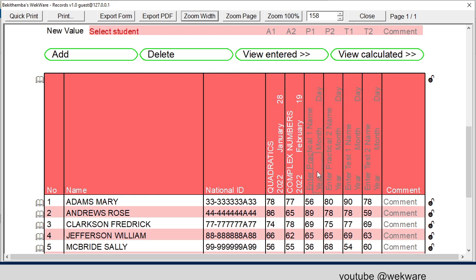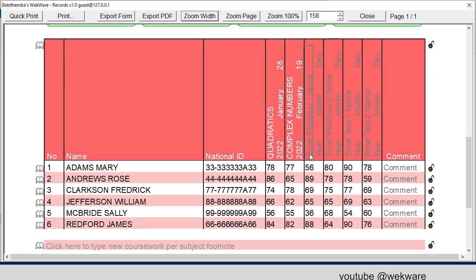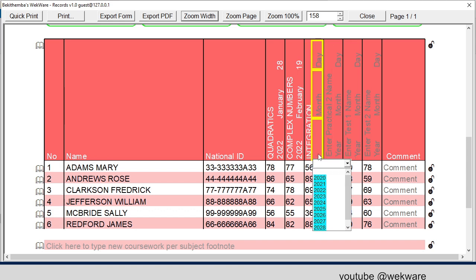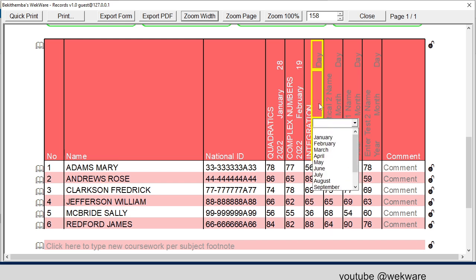Here at the top, we have headings. So here, for example, I could label this one and call this mark integration or differentiation. Integration. I can now put a date. So you can edit the title and date for any assignment as appropriate.